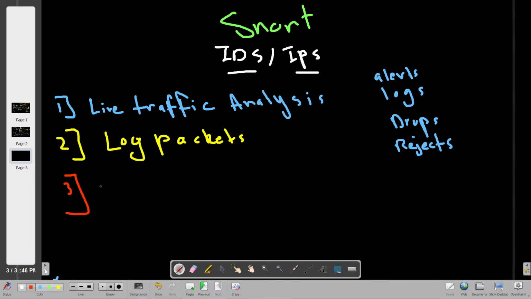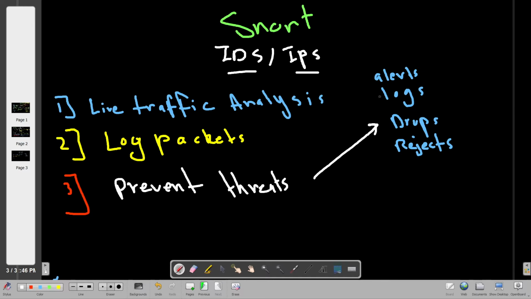Third, it can actually sniff. So yeah, we're talking about sniffing, so let's do this. And lastly, it can prevent threats. That's why they use it. It alerts and prevents threats by this mechanism: alert, log, drop, and reject.